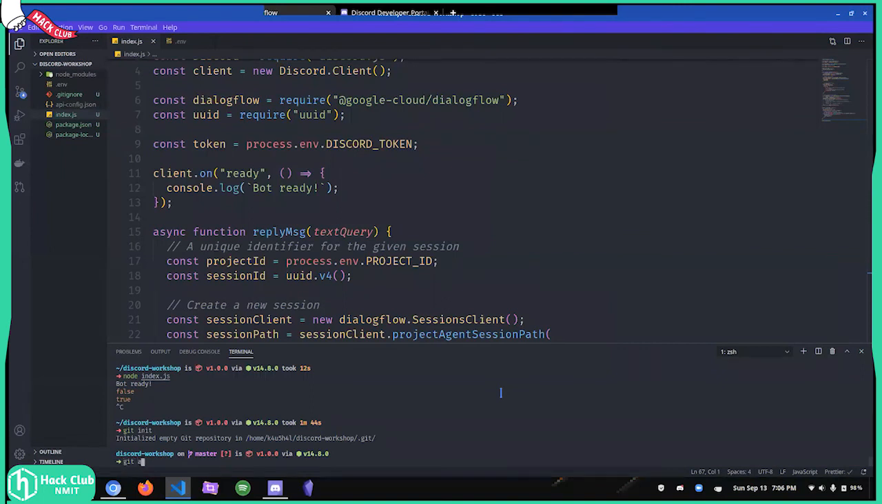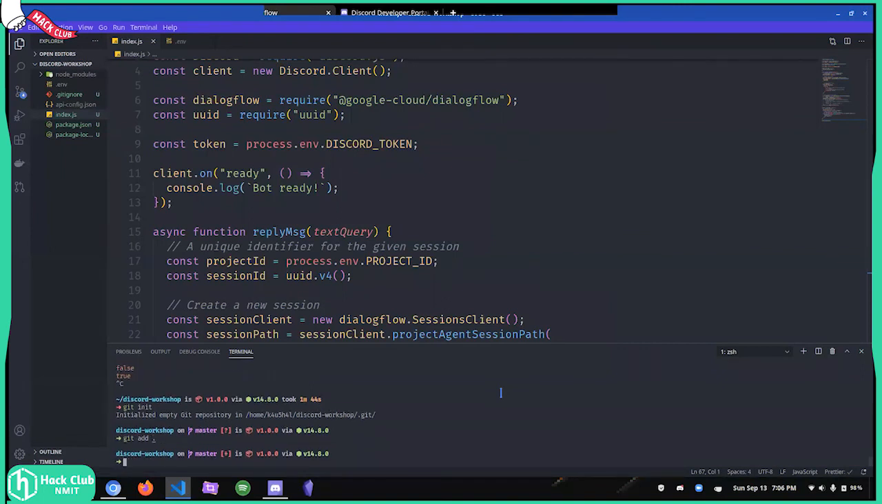You can write git add dot, so git space add space dot. So you've staged all the changes in your working files, and then git commit. What this command does is it will commit all these files, and you have to have a commit message. You can write a commit message by saying -m, and inside double quotes whatever commit message. Since this is my first commit, I'm going to type initial commit.